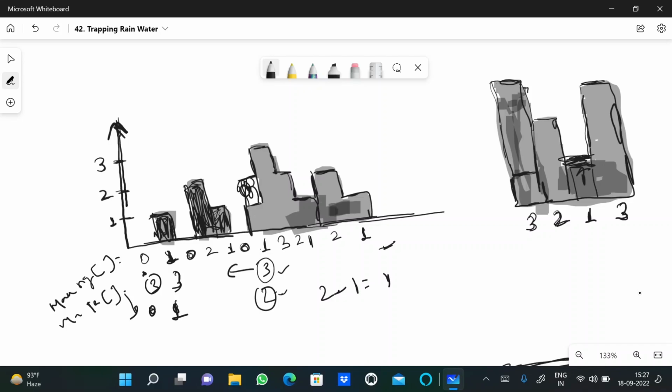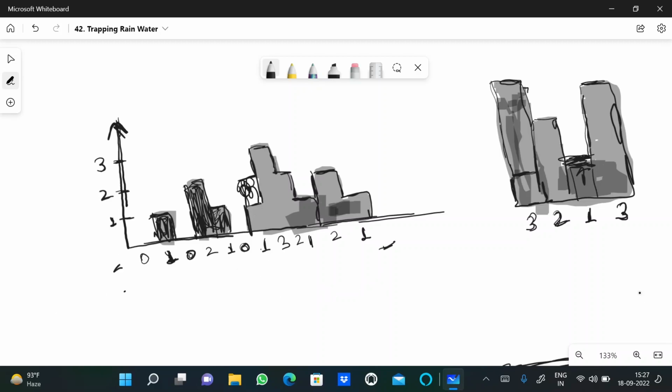But for each index we are running a for loop for the left part and for the right part, that is n in total. So for n integers we run n into n, so our time complexity will be n square, but we need to optimize it, right?